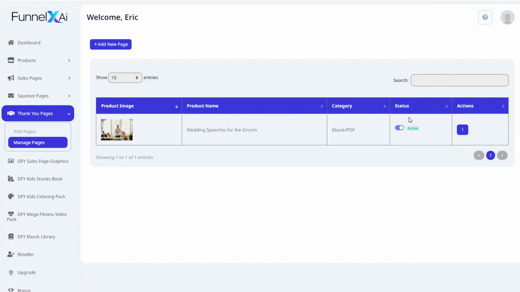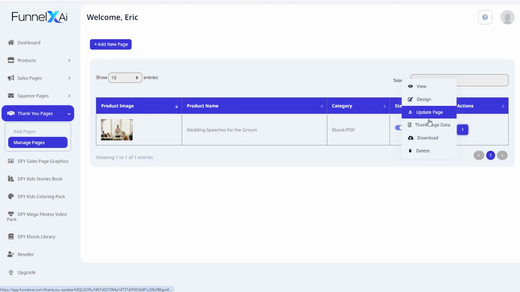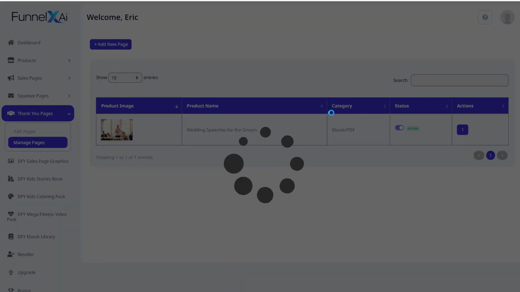Thank you page added successfully. It is active. And similar to what I showed you on the sales page editing options, we can click to customize the design. We can change the input data. We can update it. We can download it as an HTML page or view it as is. First, let's click on the design button to see if there are any tweaks that we want to make.